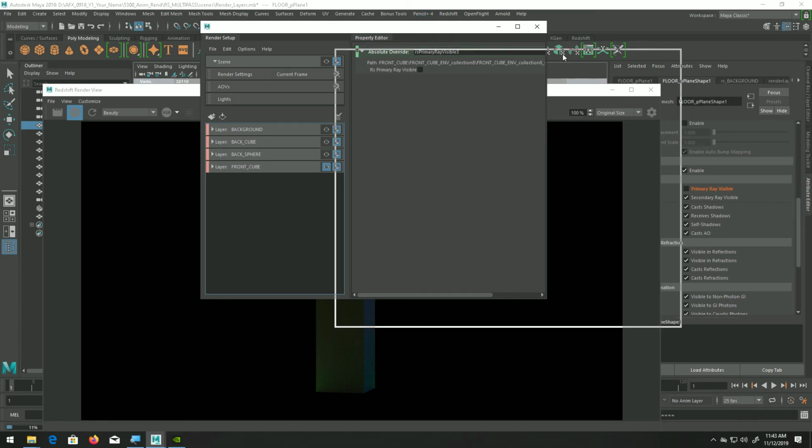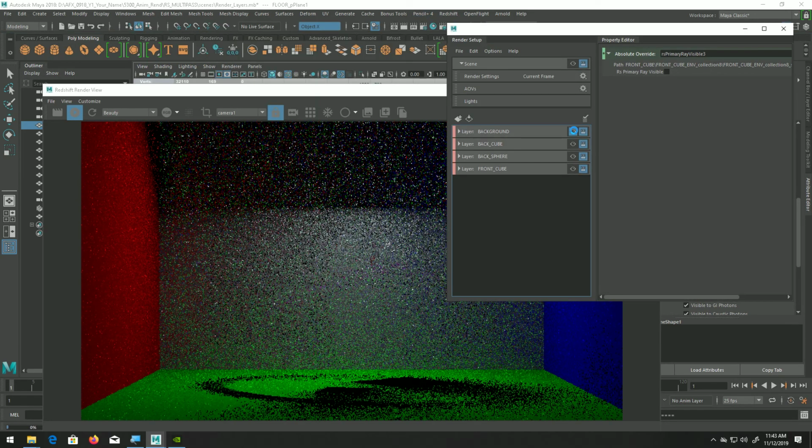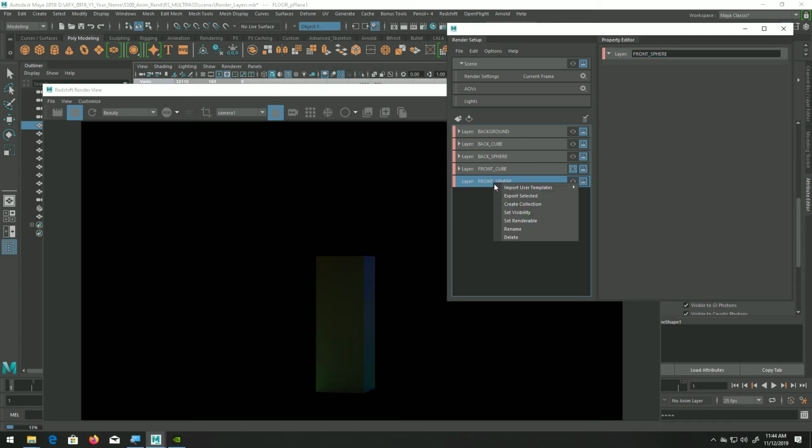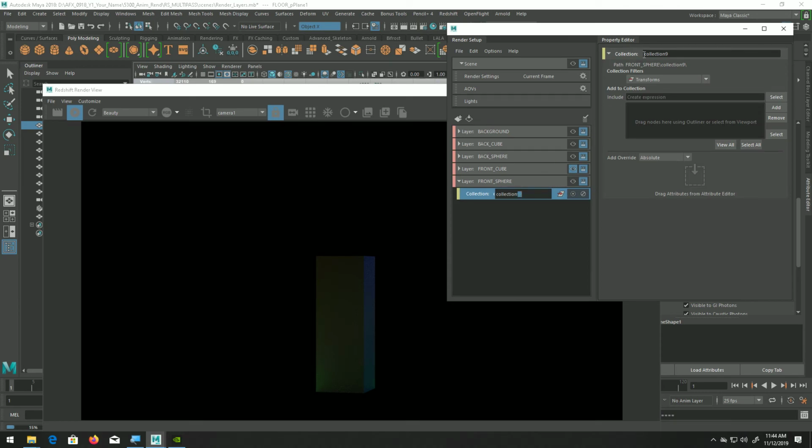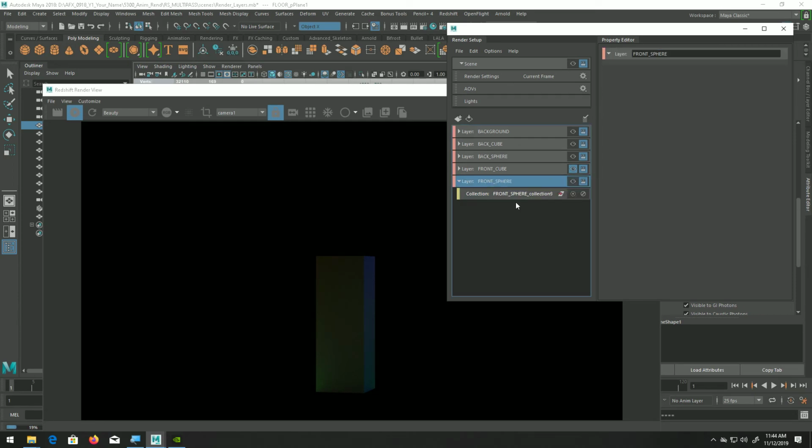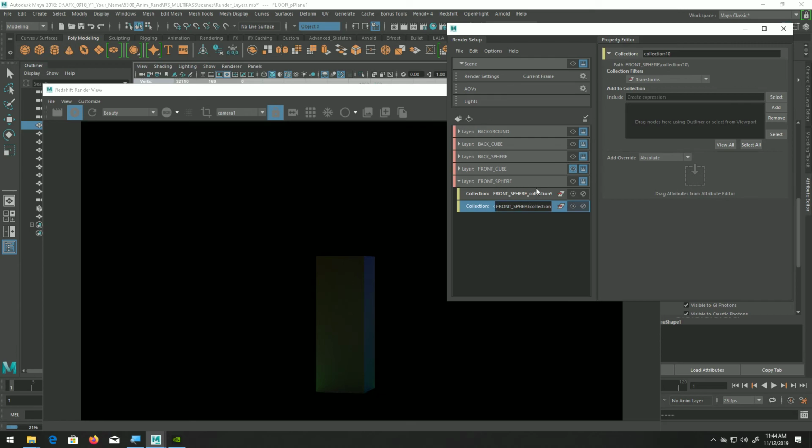So one more time, let's check it out. The background cube, the background sphere, the front cube. Now we'll create a new layer which we'll call front sphere. I'll just copy this name. Okay, and I'll create a new collection. So I'll call it a front sphere collection. And I'll also create another collection, and we'll call it front sphere underscore Env collection.